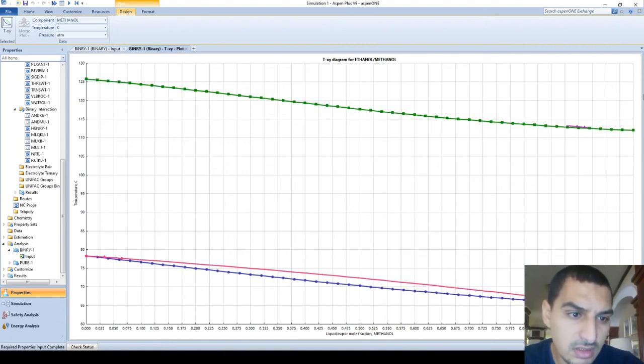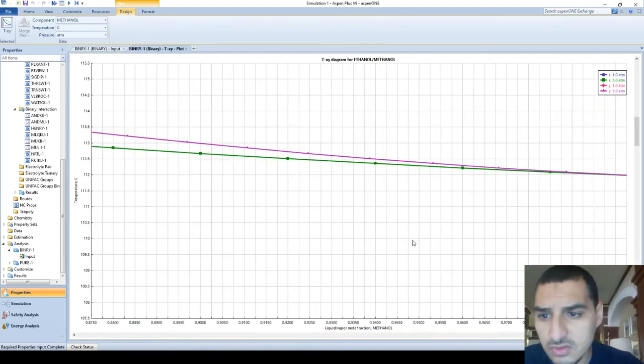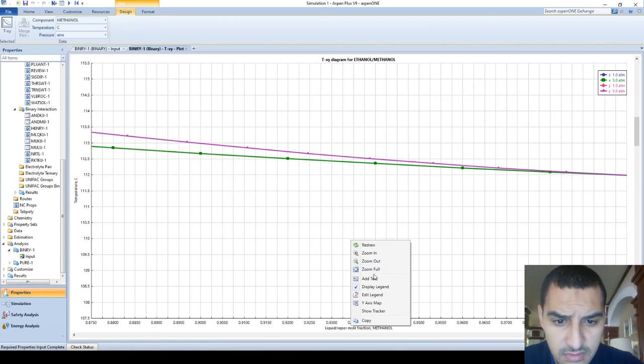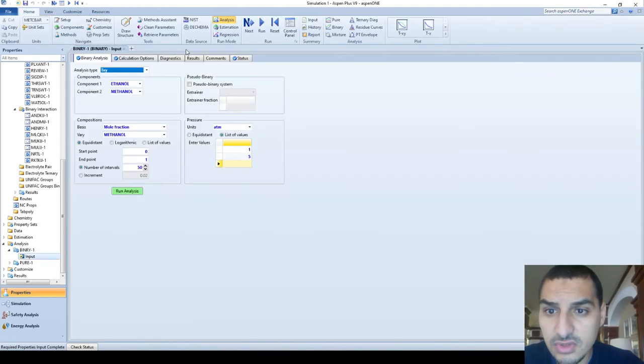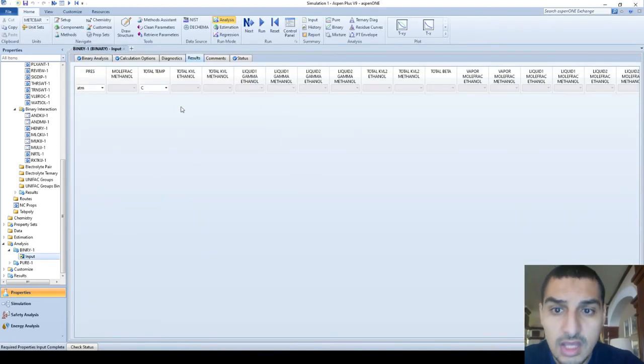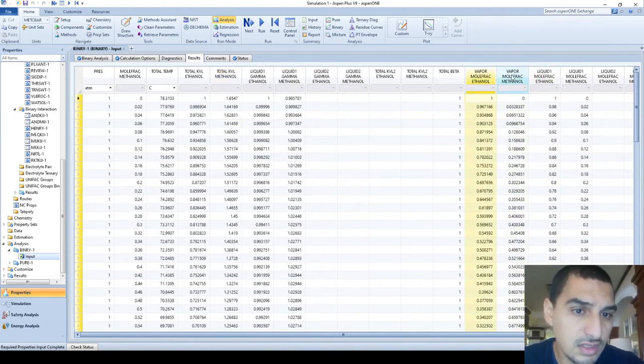I might be interested in this region, so I can zoom in to take a closer look at this part. This is one nice thing. Again, if you're interested in the results, you can get them from here. This is useful because in some cases you might be interested in the XY diagram, like the McCabe-Thiele diagram. You want the XY diagram to draw the number of stages. In this case, you're not interested in the temperature, just in the x's and y's, which are the liquid mole fraction and the vapor mole fraction, for the more volatile component, either ethanol or methanol.